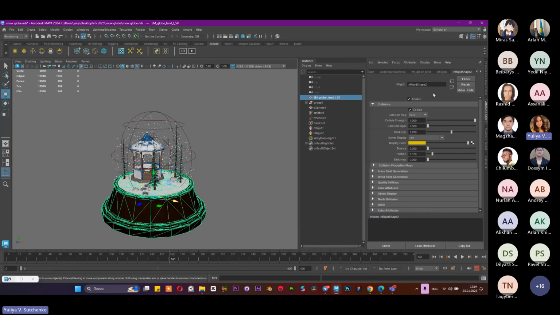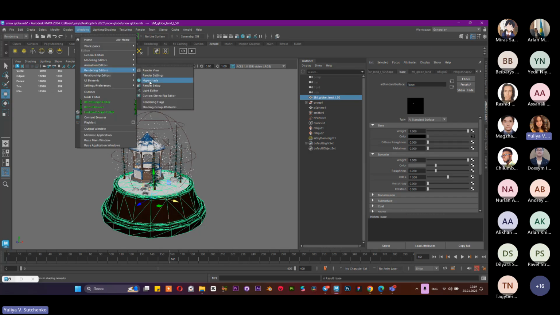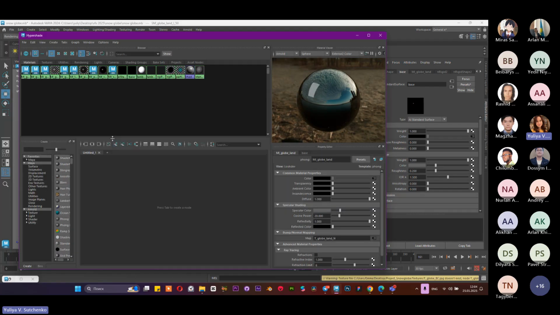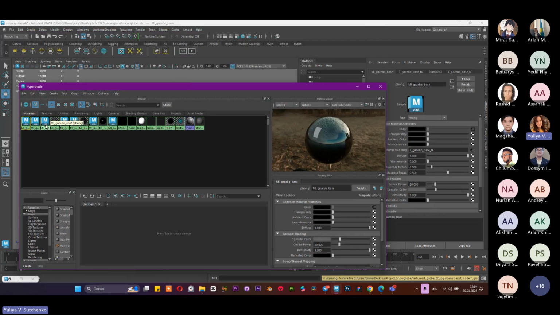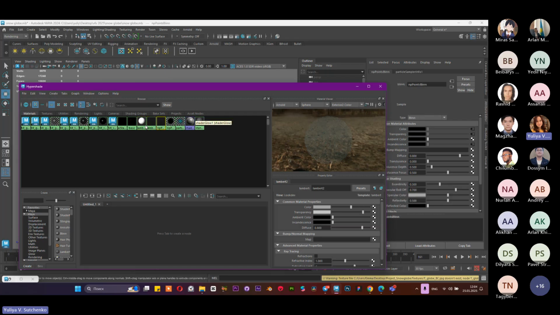When we select objects and go to our AI Standard Surface, you can rename this material to the base. And also we have a Hypershade. In the Hypershade we have all used materials in our project, and through this Hypershade you can switch between materials and change their settings. You can see this material viewer and also manage your materials here.